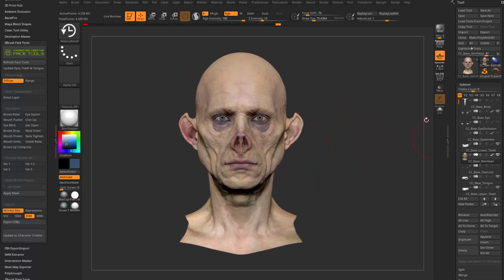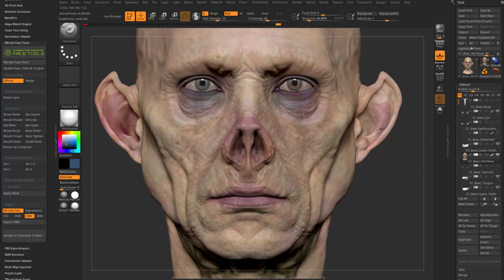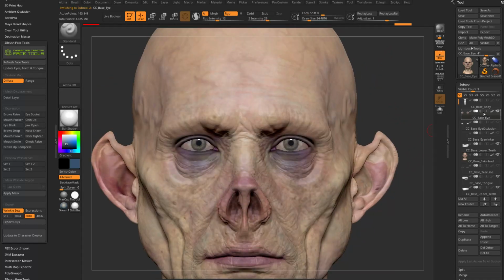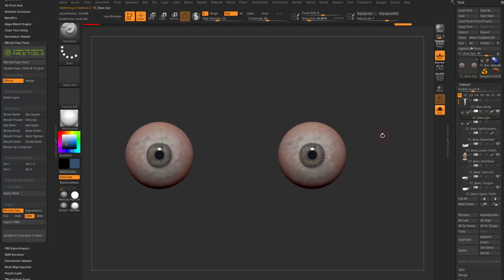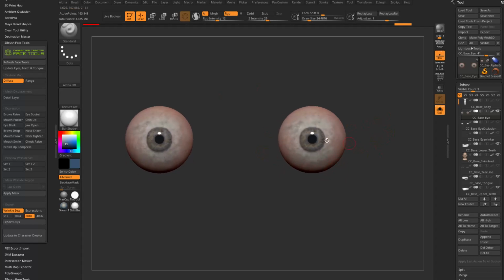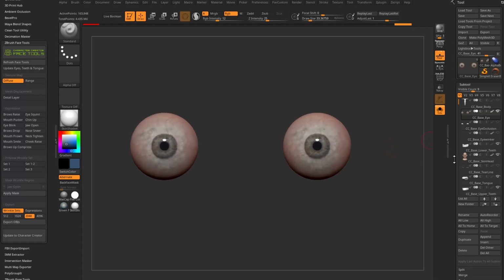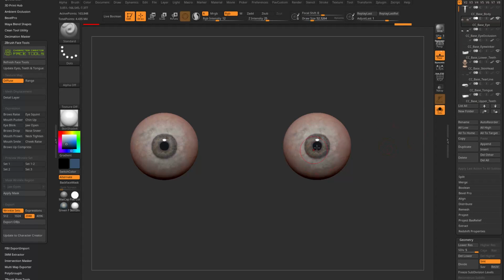Now, speaking of polypainting, if I Alt-tap the eyes here, that'll select the eye subtool, or you can go to your subtool stack and just select it. I'm going to go into solo mode here. We can change the polypaint on our eyeball. This again will get baked back over when I go back to Character Creator. So easy way to do that. If I want to change the color, for example, I can hold down Control and I can mask.